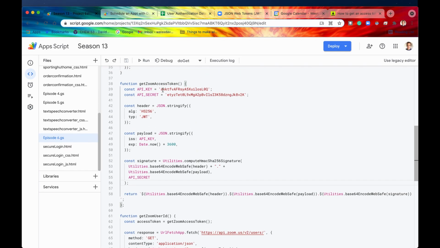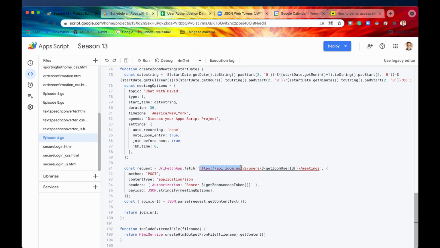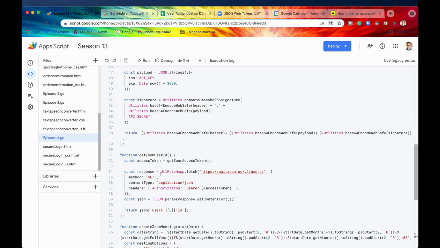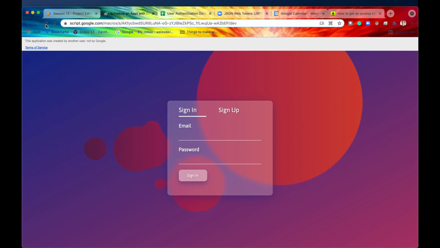So this right here, this Zoom access token is going to be again used when we create a new meeting with Zoom's API. And then we are going to now get that URL from our response. And then we are going to return that URL to our create appointment, and then we are going to paste that URL in the description of an event that we are creating, and then the guests are going to be whoever is making that appointment.